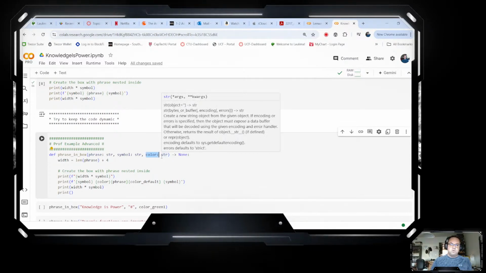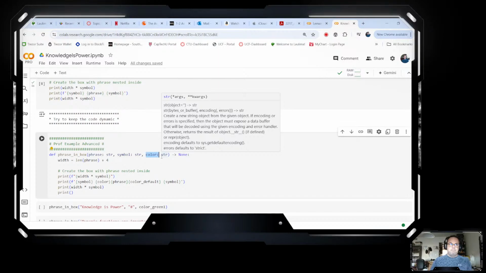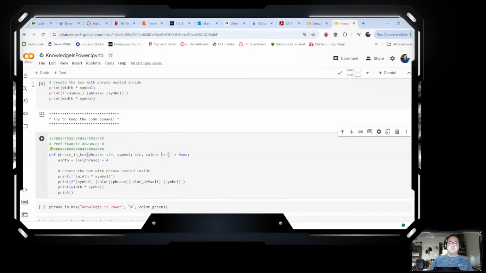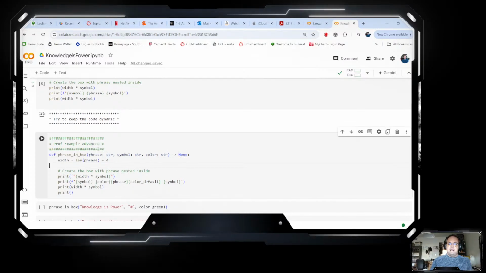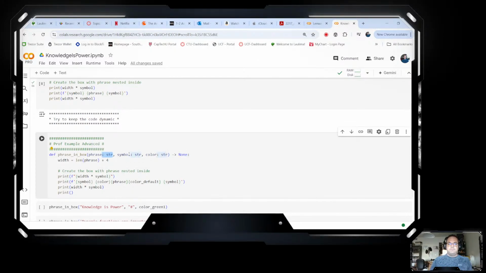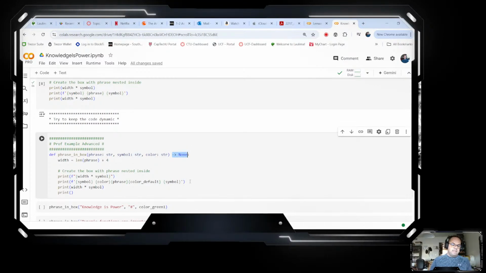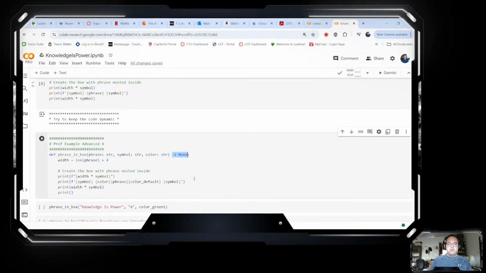If you saw on Discord, I actually put up an example of saying my name is Sir Lancelot, and the word Sir Lancelot was actually in blue. And the color will also be a string. And then we're actually going to have an output of none. Now, the colon string, and the output of none, these are not required, but they are good coding practices.